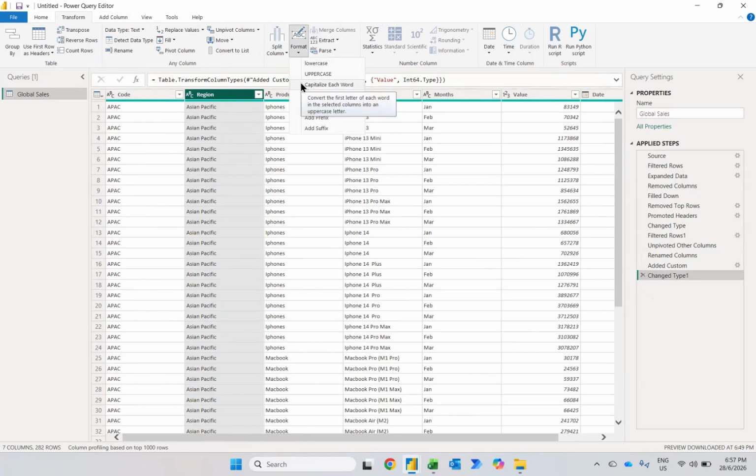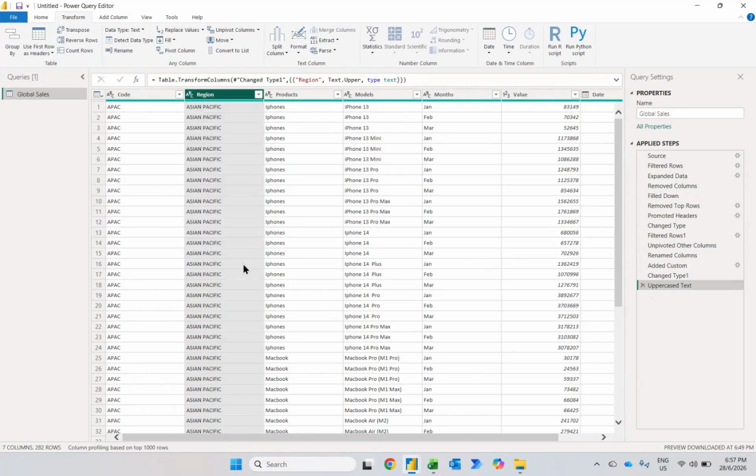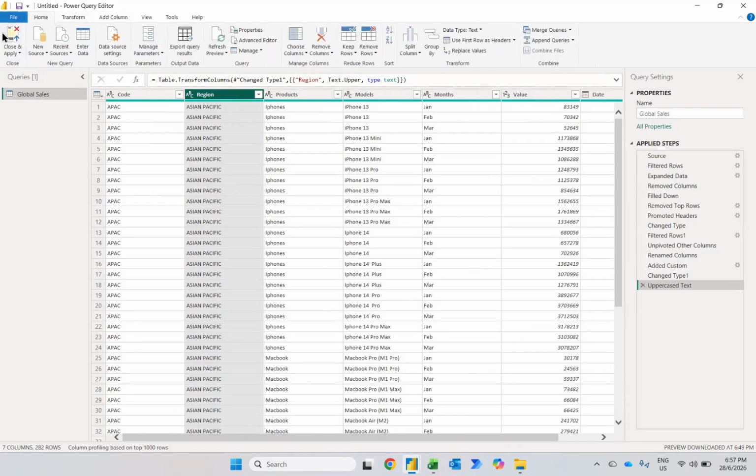Capitalize pun boleh juga. So I'll just put here maybe uppercase. So when I click uppercase, rupa-rupanya semua akan jadikan uppercase. Alright, so now we have already somehow cleaned the data. So now we go to home and click close and apply.